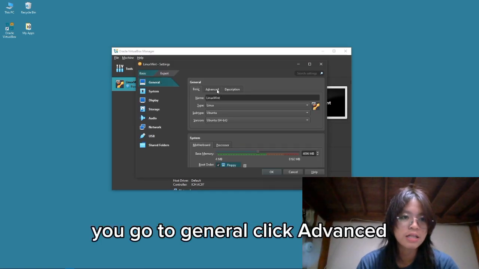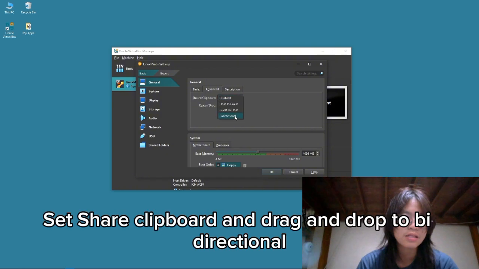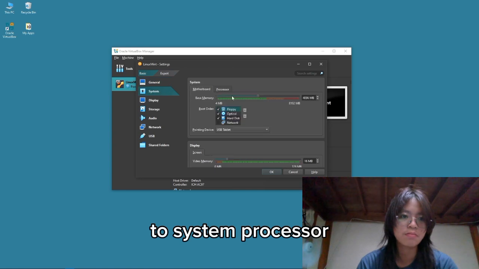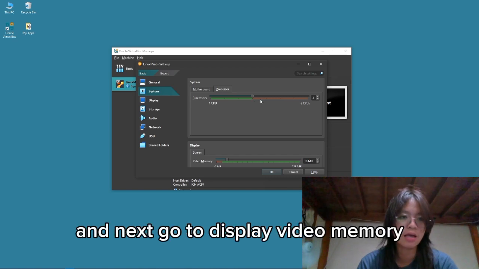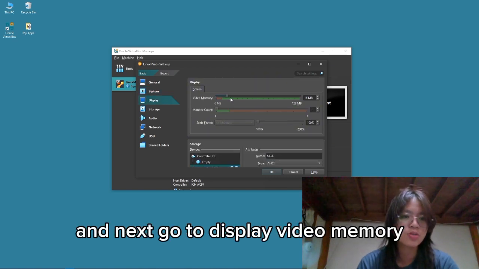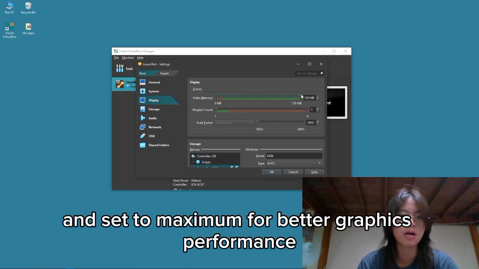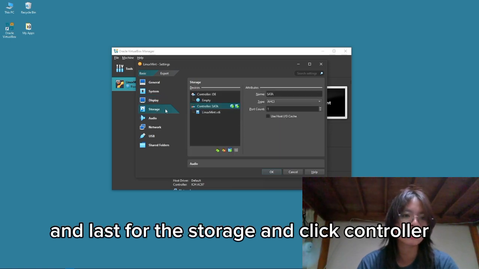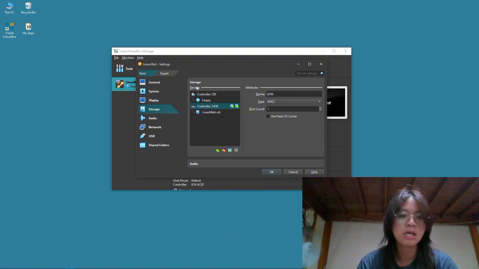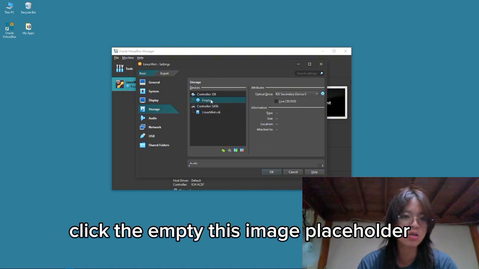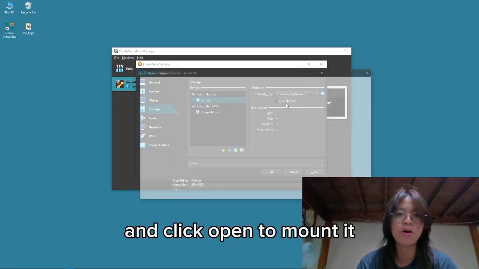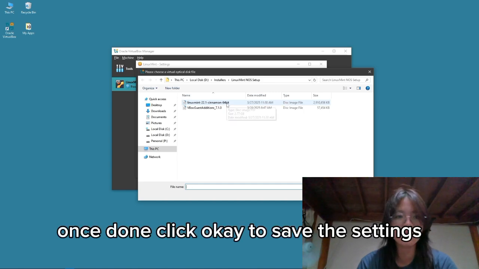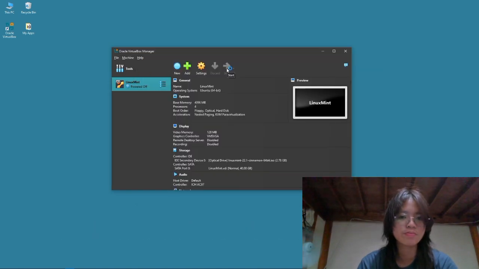You go to General, click Advanced, set Shared Clipboard and Drag and Drop to Bidirectional. Go to System, Processor, and ensure 4 CPU cores are allocated. Next, go to Display, Video Memory, and set it to maximum for better graphics performance. Last, for the storage, click Controller. Click the empty disk image placeholder, select the LinuxMint ISO file you downloaded earlier, and click Open to mount it. Once done, click OK to save the settings.